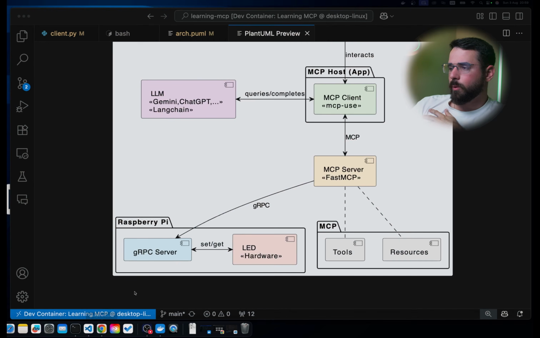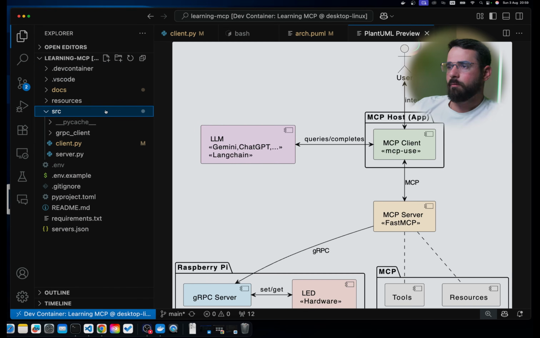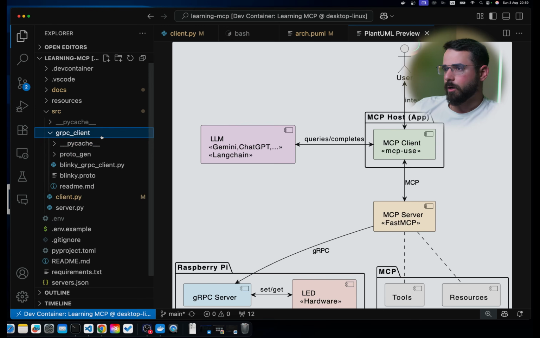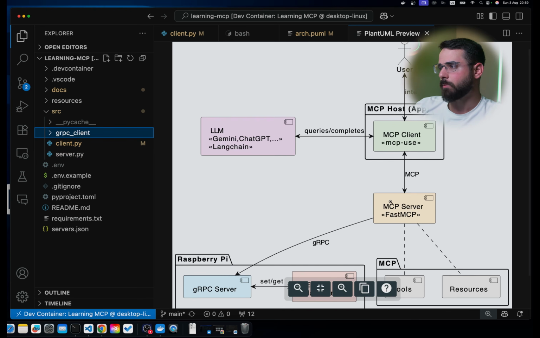All right, so we covered the bottom part already. Let's have a look at our MCP server. So this is something I wrote in Python. Everything I wrote actually has 3 files. So there is the Blinky server client, the MCP client, and the MCP server. So let's have a look at the MCP server.